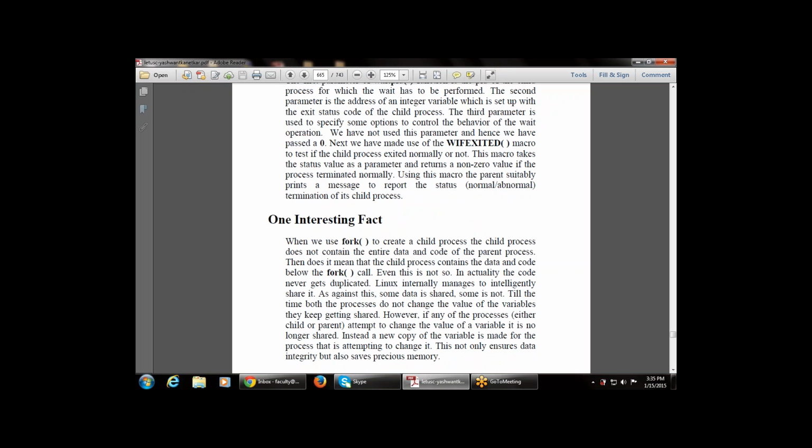As against this, some data is shared and some is not. Till the time both the processes do not change the value of a variable, they keep getting shared.